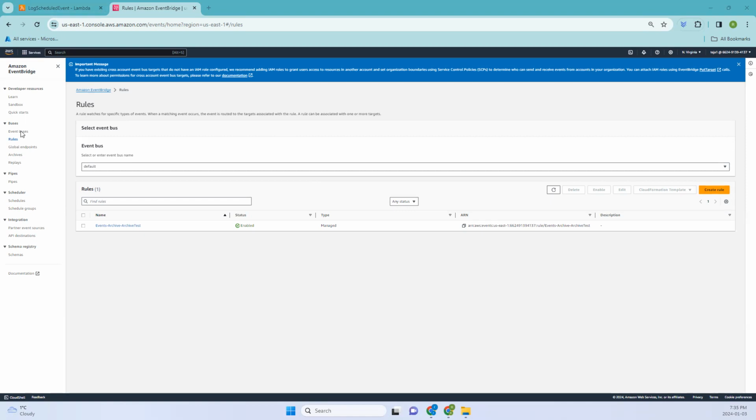Coming to the rules section, you can see under here we have the rules. Whenever we create an archive, this default one is created, but let's go ahead and create a new one.